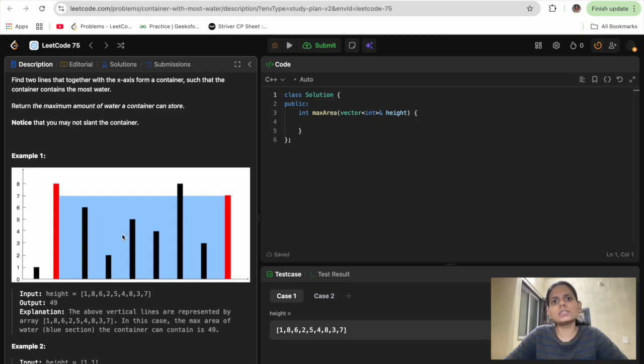For length, if we take the horizontal as the length and the vertical as the height, then length into height will be our area here. The length we can find from index subtraction, and the height is given, and whichever is the lesser height, that we will take.